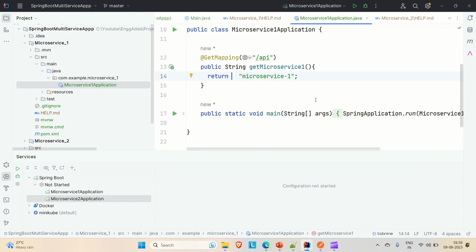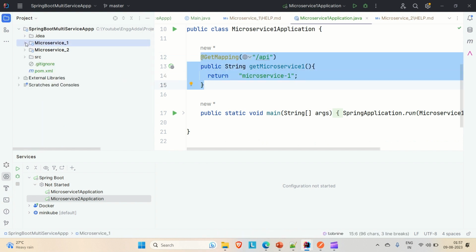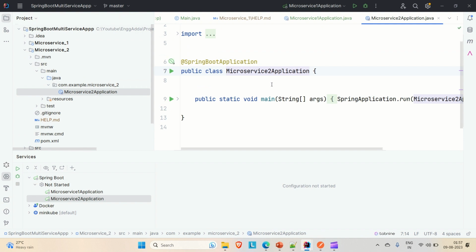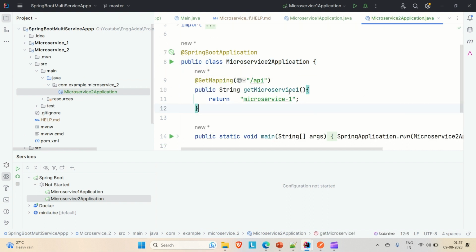Okay, similarly just copy this whole thing and go to the microservice 2, go to the source main Java and microservice 2. Let me try to create the API, which is a Get API here again in the microservice 2. Okay, let's say API, and this is microservice 2.